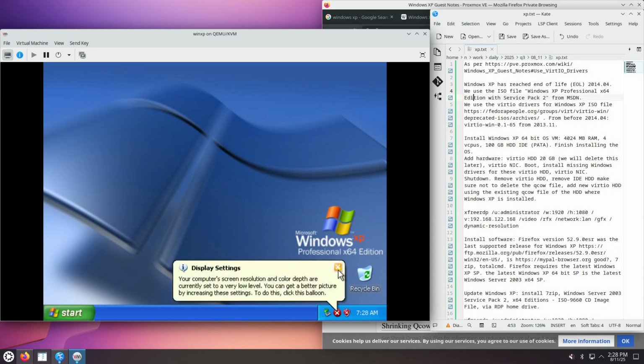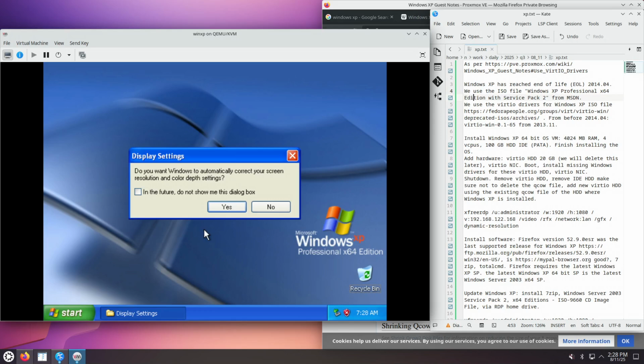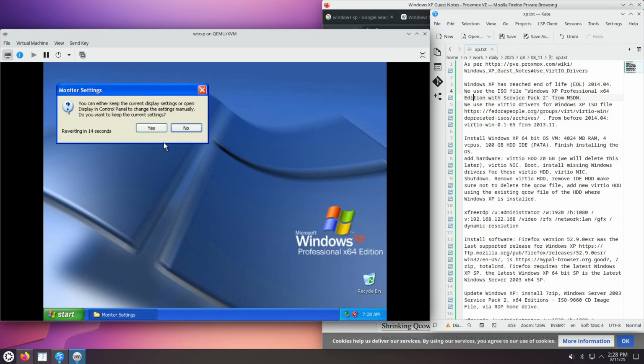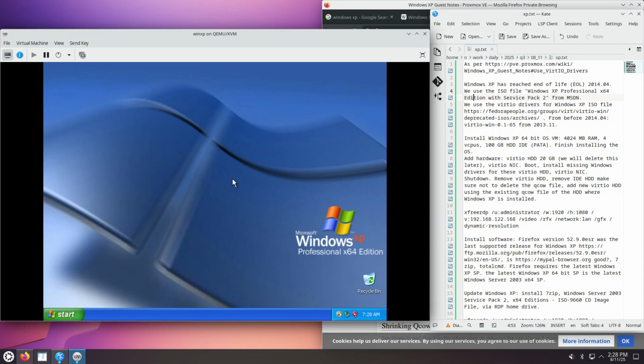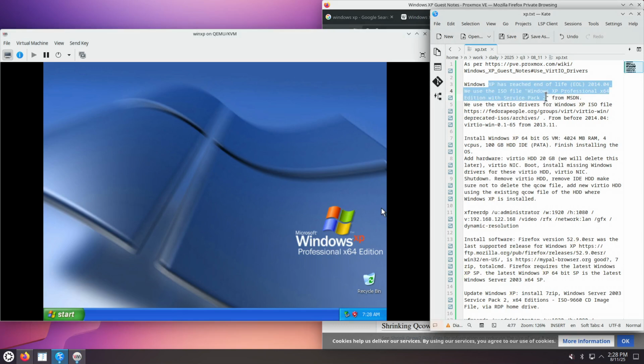Let's see what we did here. Click on this balloon. Try to correct. Keep. Okay. So let's see where we are. We have installed Windows XP correctly. We have installed the OS.